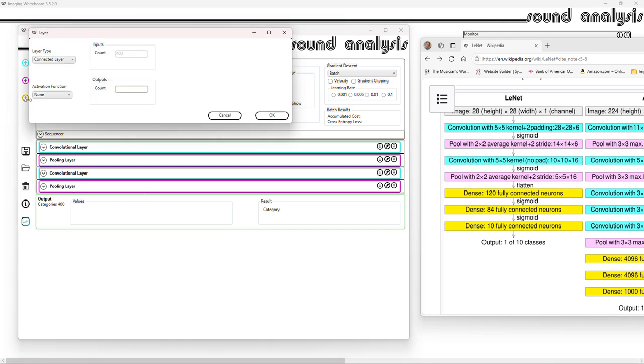So we click the first one, and we can see that there's 120. So the output is 120 here. Let's just put that in. Okay, the input count is derived from the previous pooling layer. The activation function there is a sigmoid again. Do that, so we click OK.